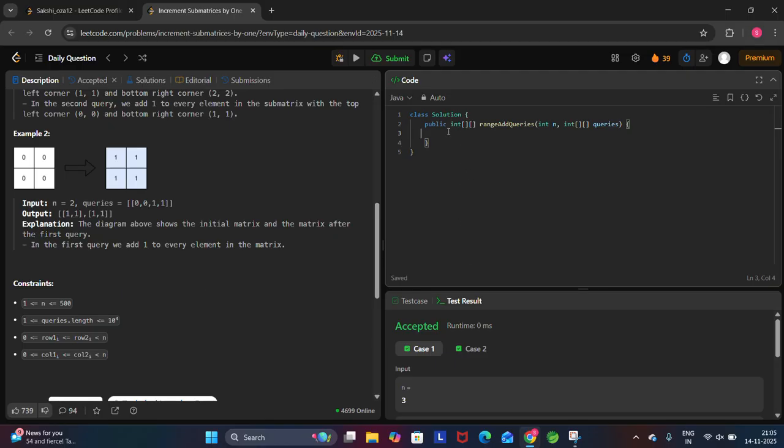Now let us write the code. We have written the class Solution and a public int 2D array method with the parameter queries, which is an int 2D array. First we will initialize an n x n matrix with all zeros. So for that we'll write int 2D array matrix equals new int n, and in another bracket it should be n again.